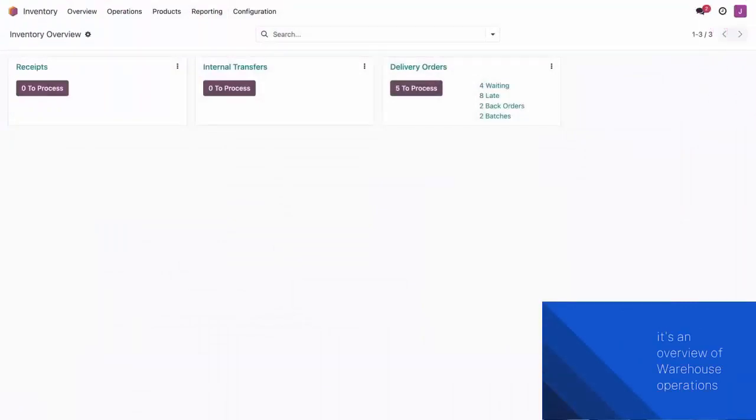Okay, so this is the inventory dashboard. It's an overview of warehouse operations. So we have receipts and delivery orders over here appearing by default, and I also enabled internal transfers by going up here to configuration and settings because there's something cool I'll show you later on. Now during active warehouse operations you can keep track of to-do tasks over here with the waiting button, stuff that's behind with the late button, over here back orders and batch pickings, and yikes, I am now noticing there are 8 lates.